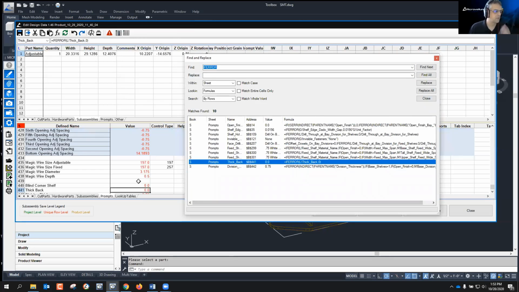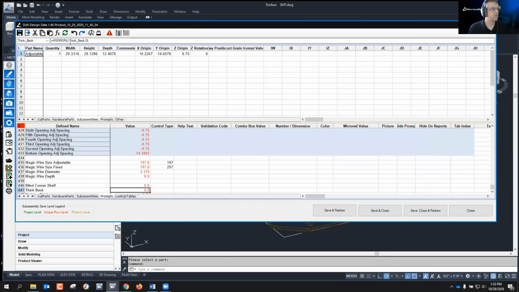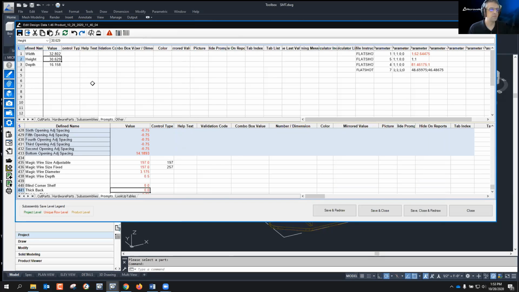Here's one I was looking for. So thick back. I think originally it just says local thick back. Well, like I said, there's no prompts, so that would have just thrown an error, and then that error would have trickled across the whole thing and just blown up. So it's not that complicated.